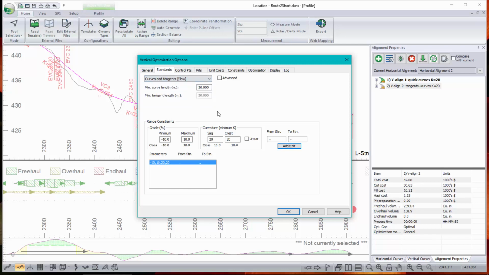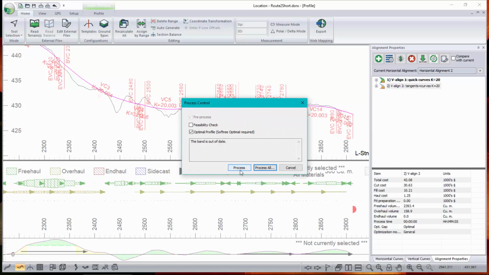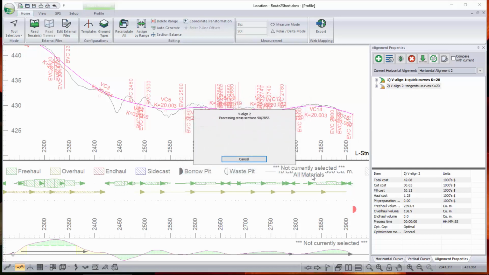I'm going to use this one, curves and tangents, and set the minimum curve to 40 and the minimum tangent also to 40. The variable curves and tangents just gives you a little more flexibility. Okay, I don't need to change anything else. Let's just run that optimization. So here it is. It takes a few seconds to pre-process, as it always does.